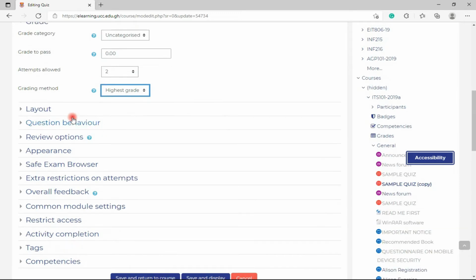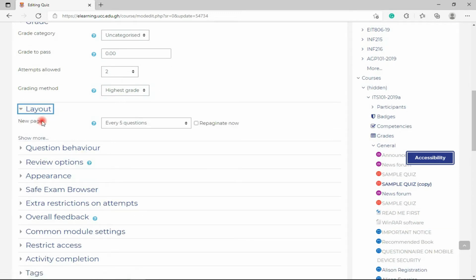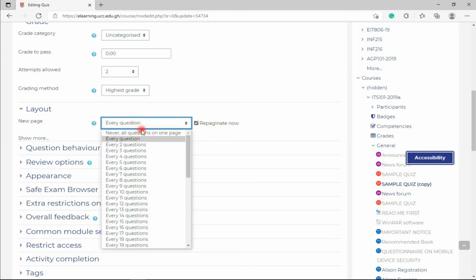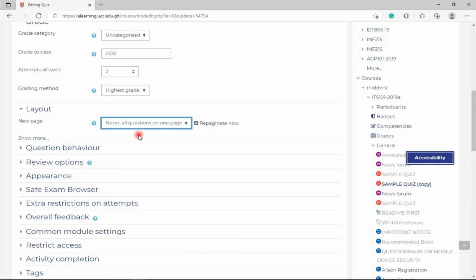The next section is the layout section. This is where you set up the question layout, that is, the way the quiz would be arranged and displayed to the students. For longer quizzes, it makes sense to stretch the quiz over several pages by limiting the number of questions per page. When adding questions to the quiz, page breaks will automatically be inserted according to the setting you choose here. By default, it is set to display every question on the same page, but you can click on the drop-down here to choose any of these display options. You can choose to display all questions on one page by selecting Never, all questions on one page. In my case, I am going to set it to display 5 questions per page.